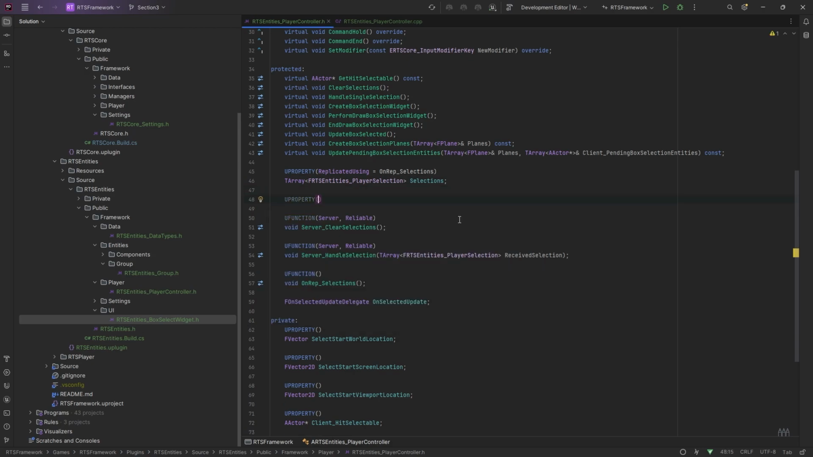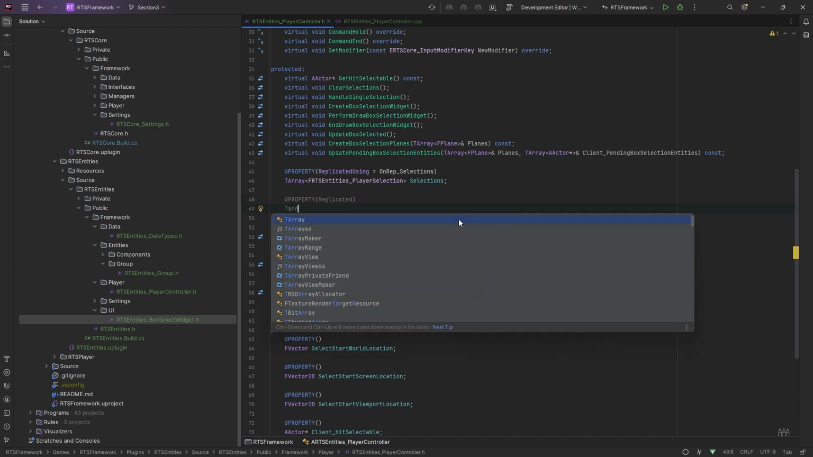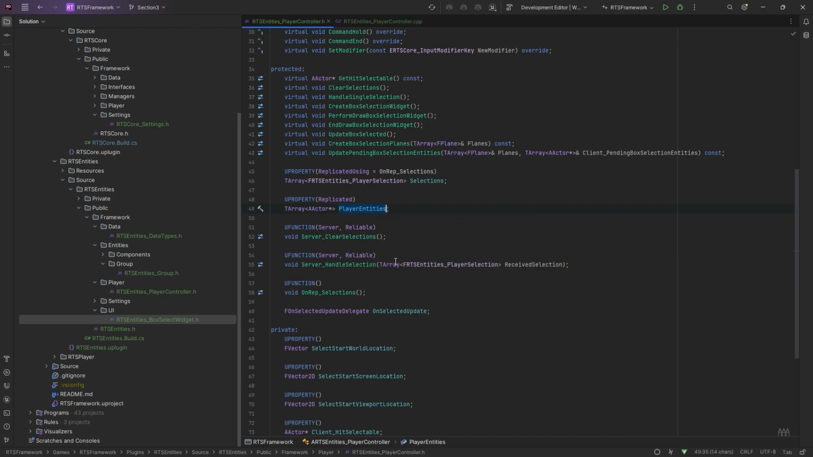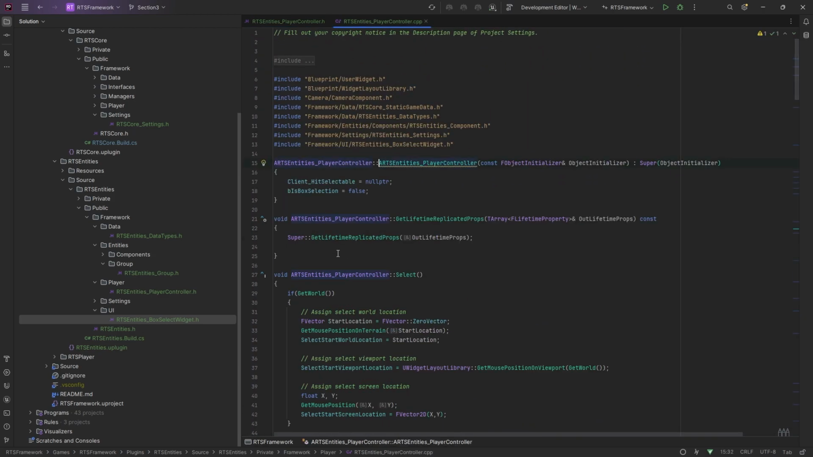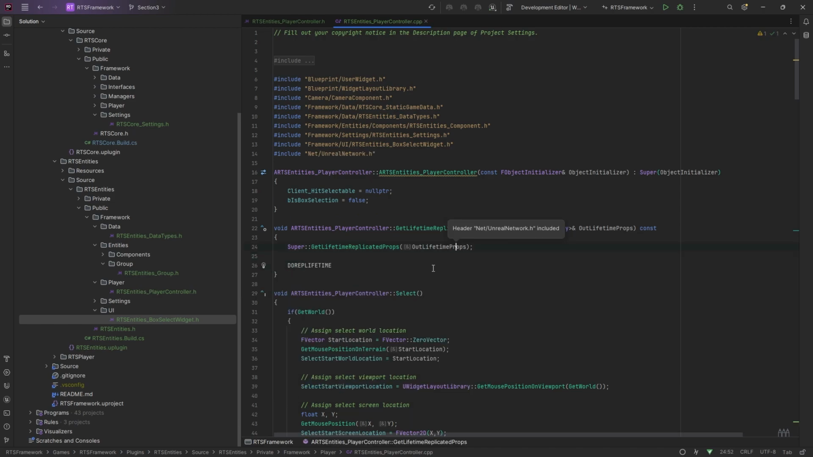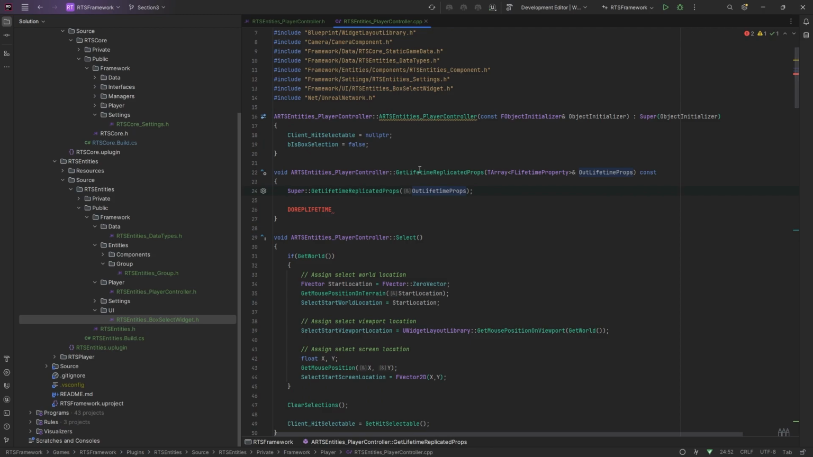The client will have access to this list because it'll be handy for when you want to update UI displays and stuff for the entities that the player has. I'll just call it player entities. And we'll add that to replication, including a network.h if you haven't already done that when we created the get replicated.